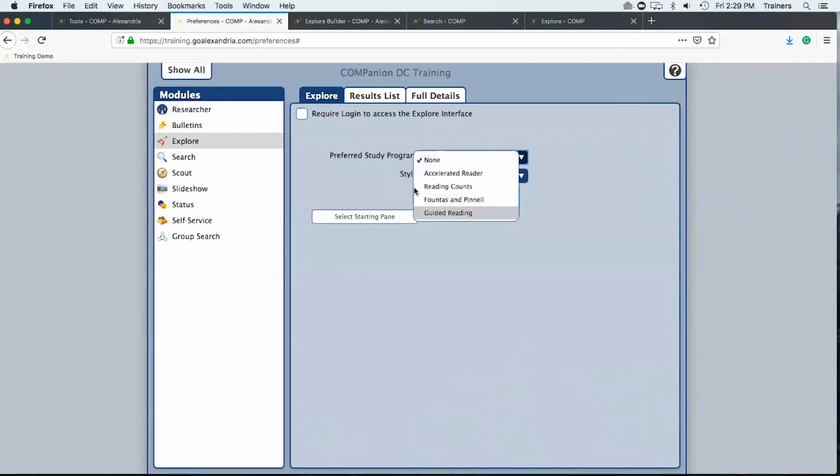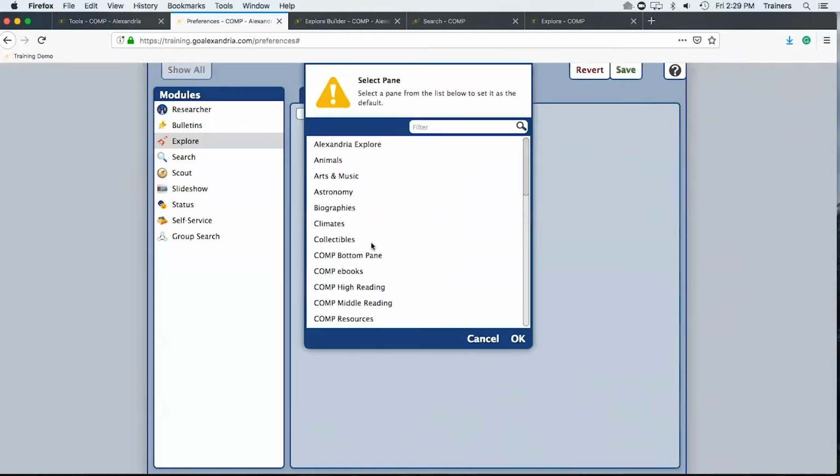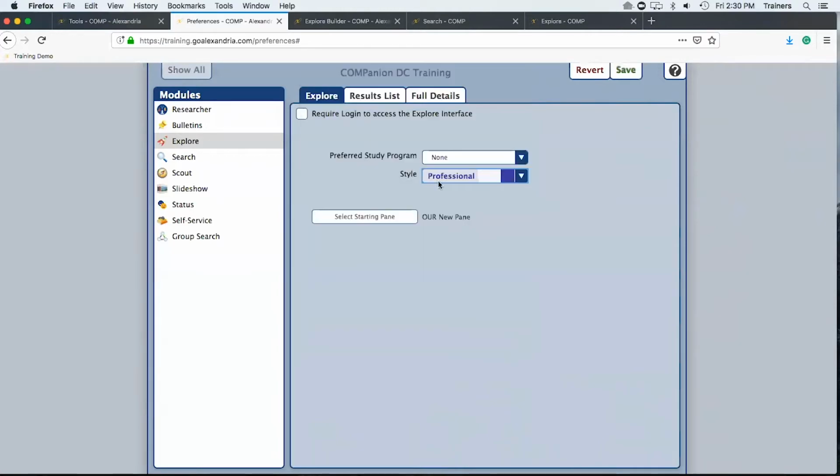Next, you can specify what preferred study program that interface will adhere to or show first. Next, you can also specify a different color group. We'll say professional maybe. And you can select a different pane here. We'll go ahead and use our own, since we put all that great work into it, and hit OK there.